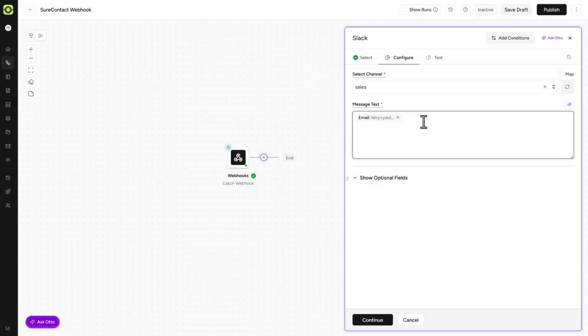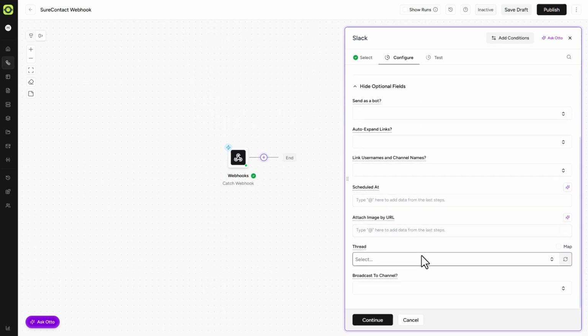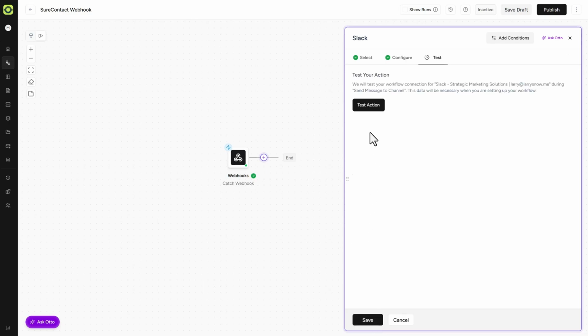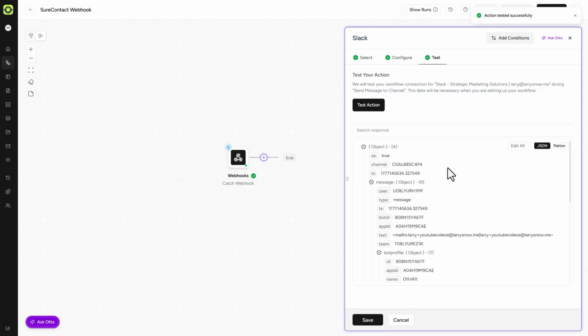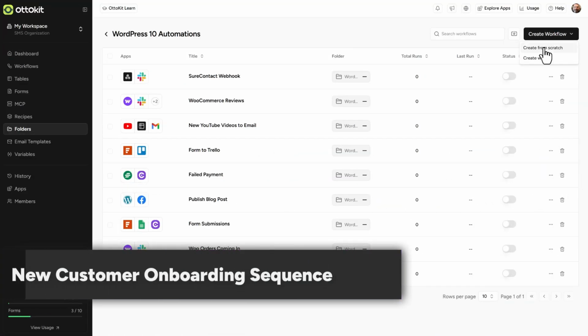And I don't have a name for this person when they joined, but we'll add that in there anyway. We can do optional fields, add as a bot and things like that. We'll click on continue and click on test action. And now we're going to receive a message anytime a person receives a tag of hot lead. Right. So that's reacting to what's happening with your contacts.